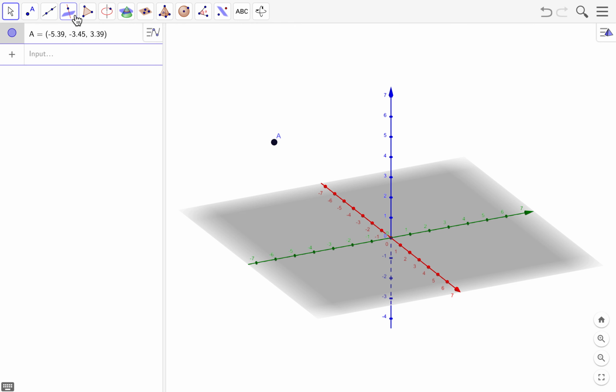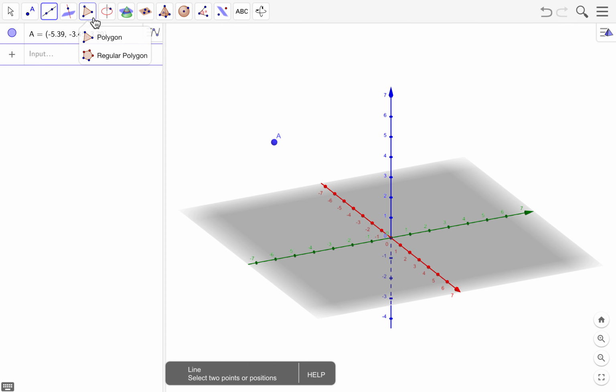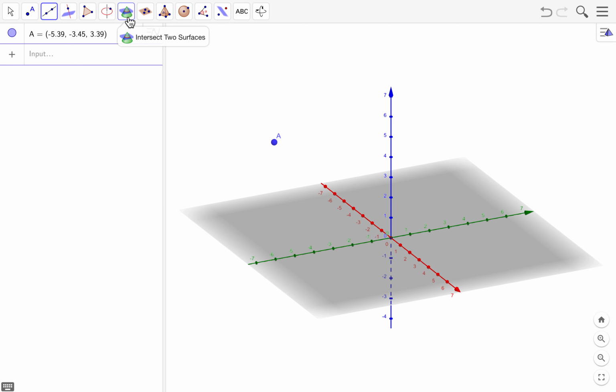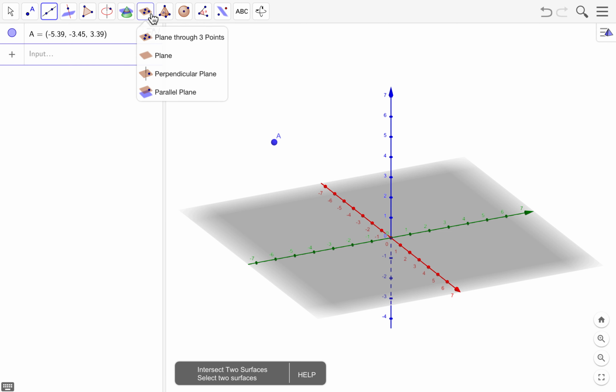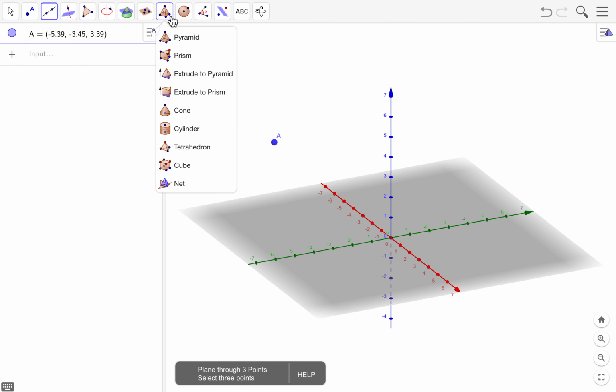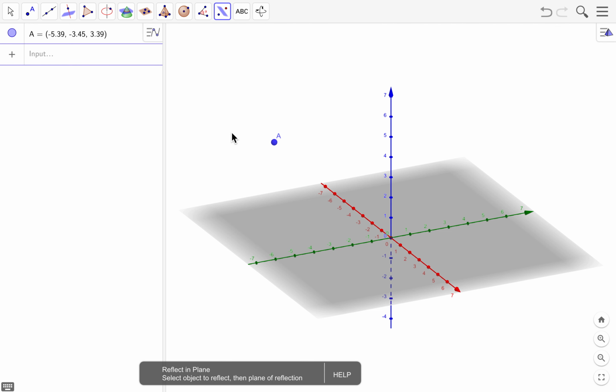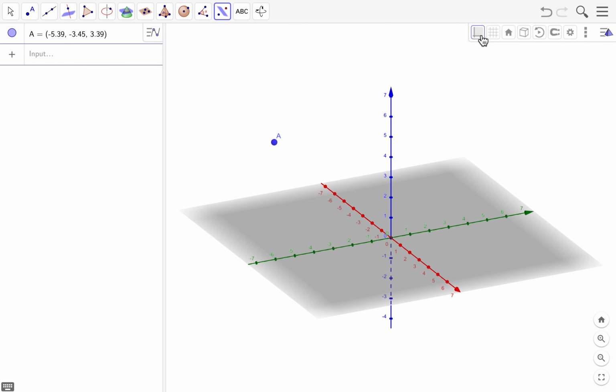So something else that you see here is we can also create lines and all of that, polygons, and then particular three-dimensional constructions like intersecting two surfaces with some restrictions, planes, solid bodies, spheres, all of that. Let's just take a look at the options for representing this 3D view.